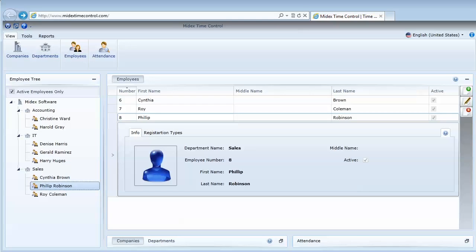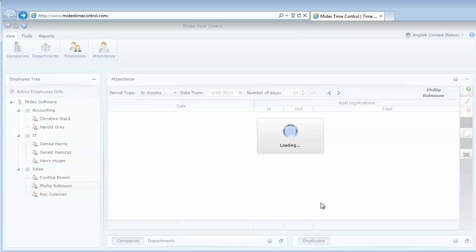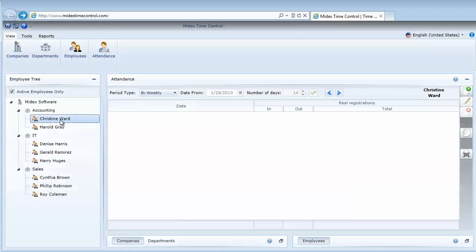The next step is to see how these employees' punches are added to Midex Time Control and how you can administer them. Let's maximize our attendance panel and click on one of the employees. The first step is to make sure that we're looking at the correct accounting period that we have previously defined in the company settings. I can select to view the week, 2 weeks, half a month, or whole month, or a custom date range. The dates are automatically updated. Once we select an accounting period type, we can use right and left arrows to navigate to the next or previous accounting periods.